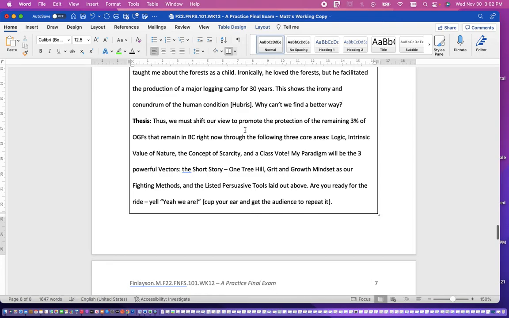Thus, we must shift our view and promote the protection of the remaining 3% of old growth forests that remain in BC right now through the following 3 core ideas: logic, the intrinsic value of nature, the concept of scarcity, and a class vote. So that's kind of my 3 sections here. Actually, I guess there's 4 sections, but that's okay.